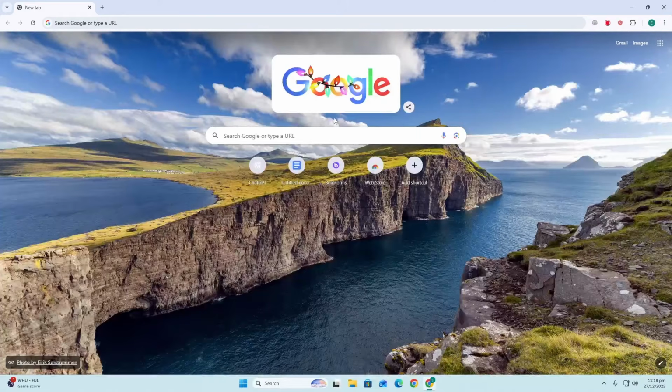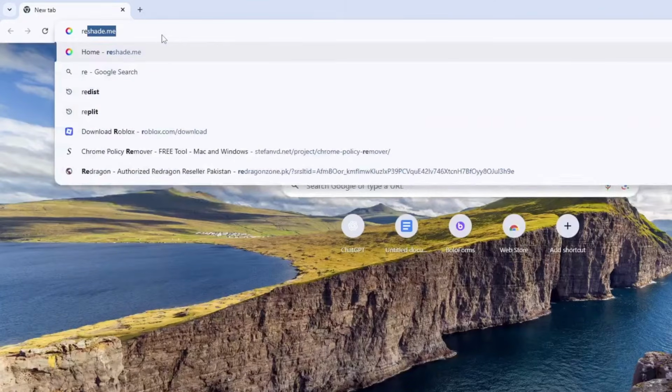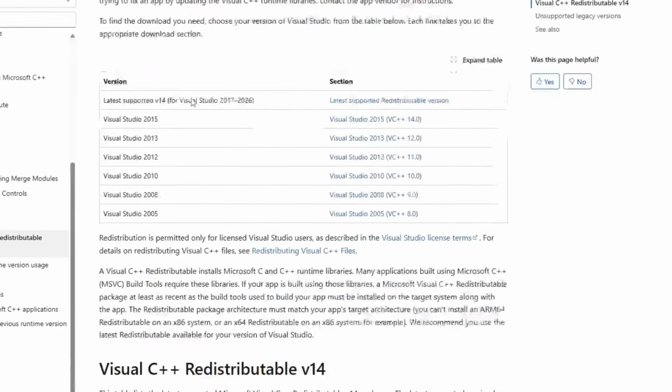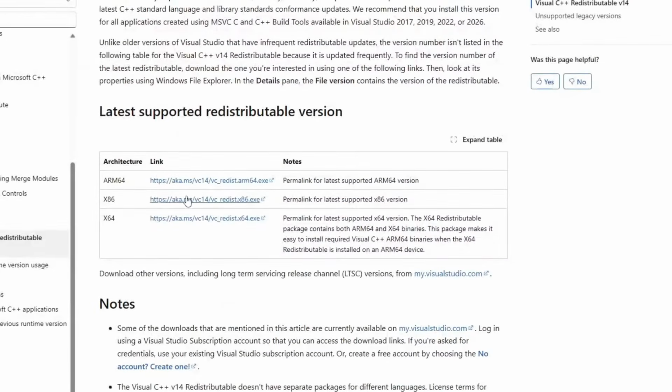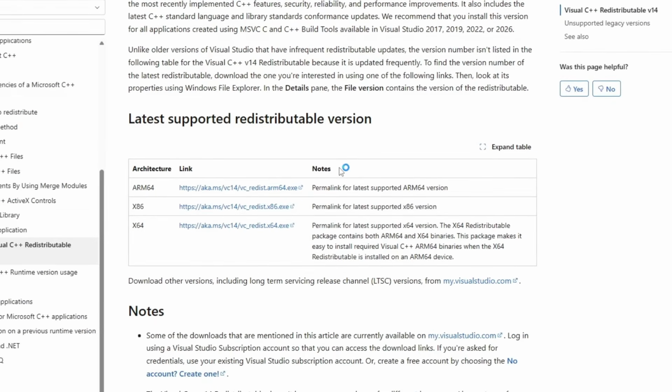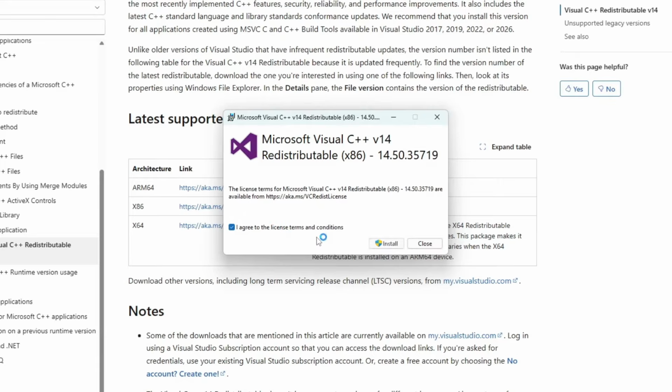Go to a browser and search for Redist. From the search results, click on the official Microsoft page. On that page, scroll down and find the x86 version. Click Download and then run the setup. Choose Repair if it is already installed, or Install if it is not installed on your Windows.